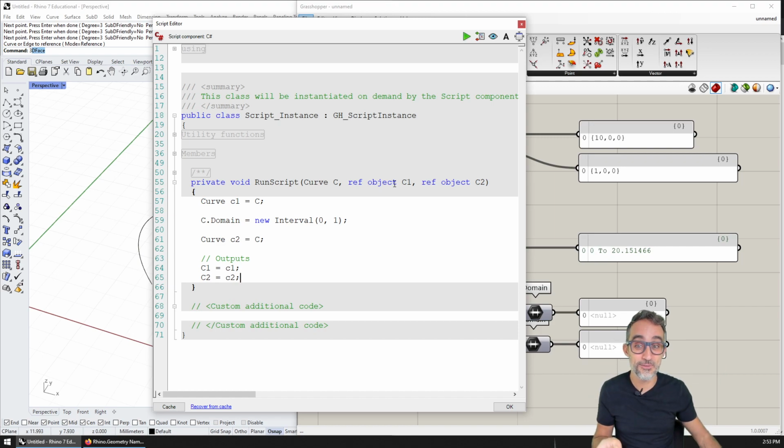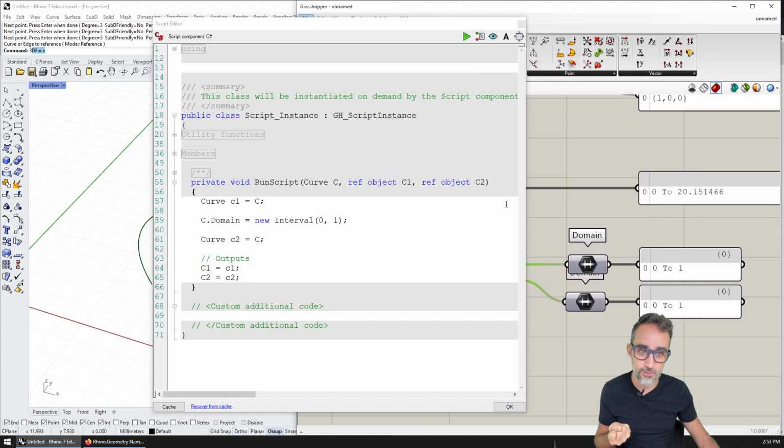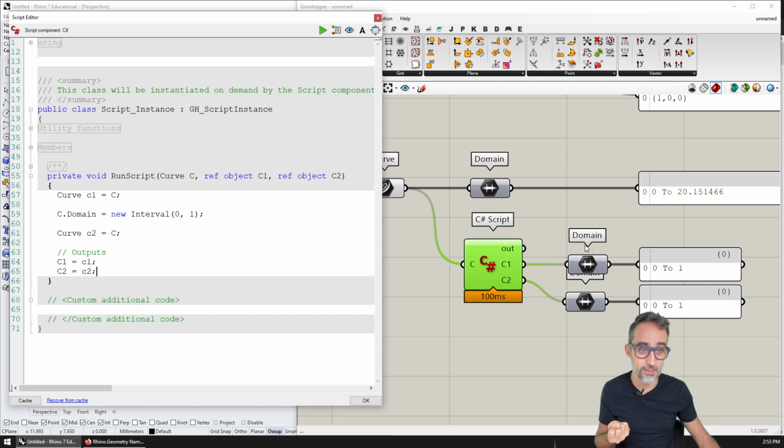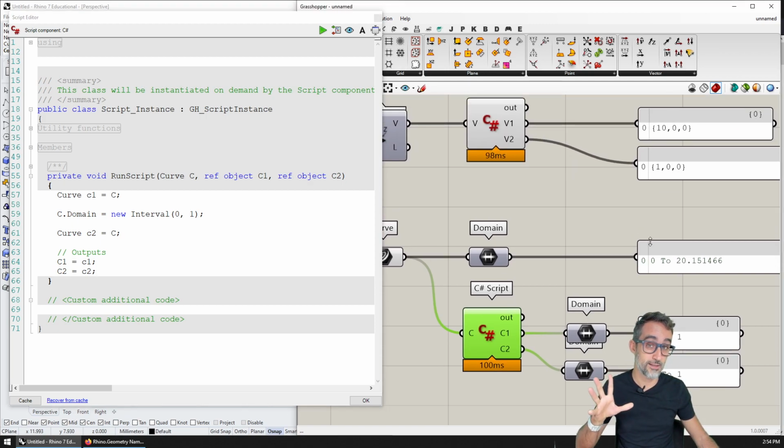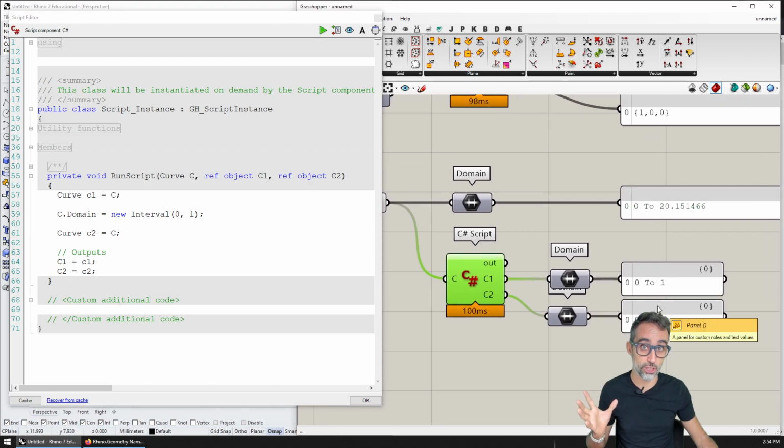So let's see what the result is going to be. If I hit play, turns out that the result, the outcome of this component, is two curves, both of them being reparameterized, which may seem a little weird. I think I'm on the side where I felt that this was natural when I started learning how to code, and I felt that this was odd.